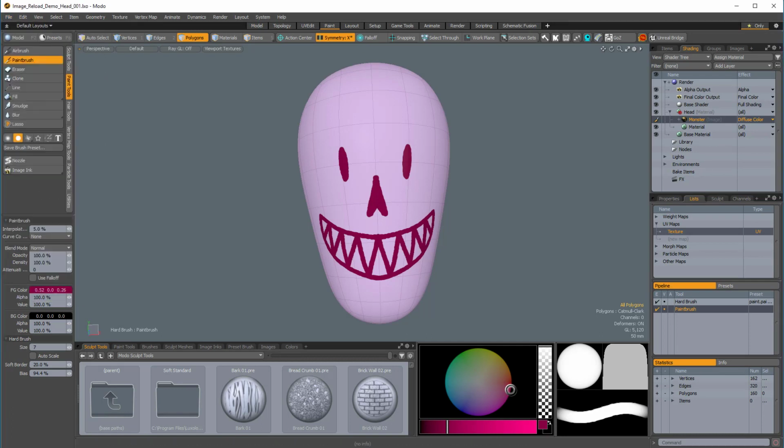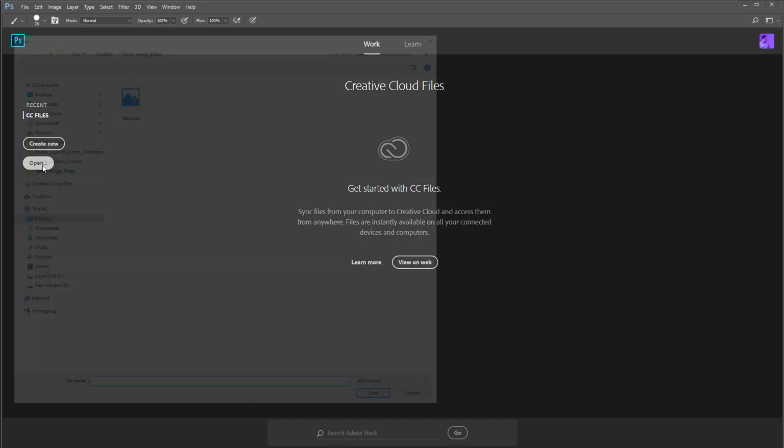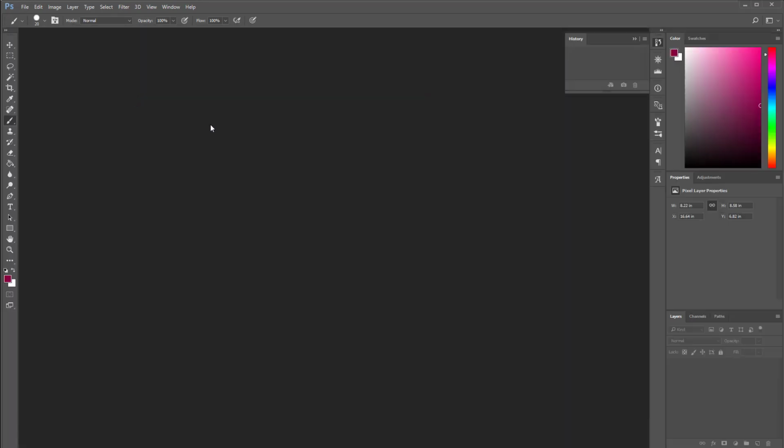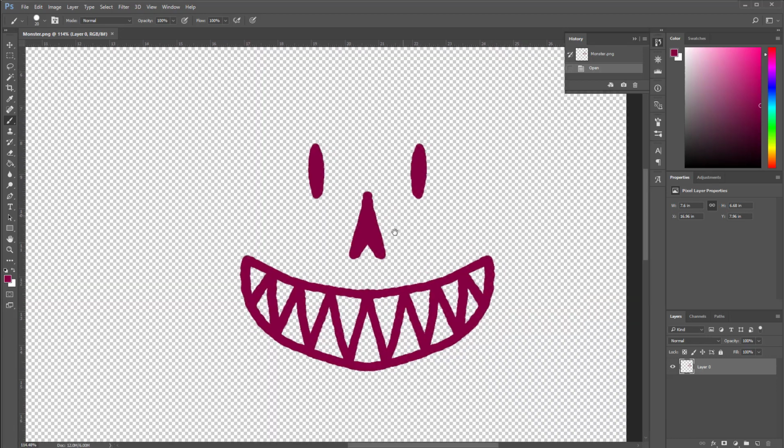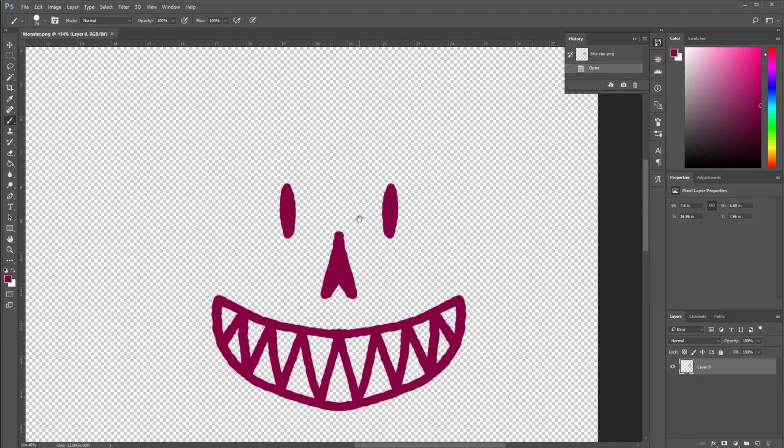So now in Photoshop, I'm going to open that monster image. So here it is. I'll zoom in, and I'm going to start painting. First, I'll just erase some of the areas that I don't want. So I'll just make the nose a little bit sharper, and then I'll press B for the brush tool, and I'm going to give him some pupils. So I'll just paint in some black pupils.